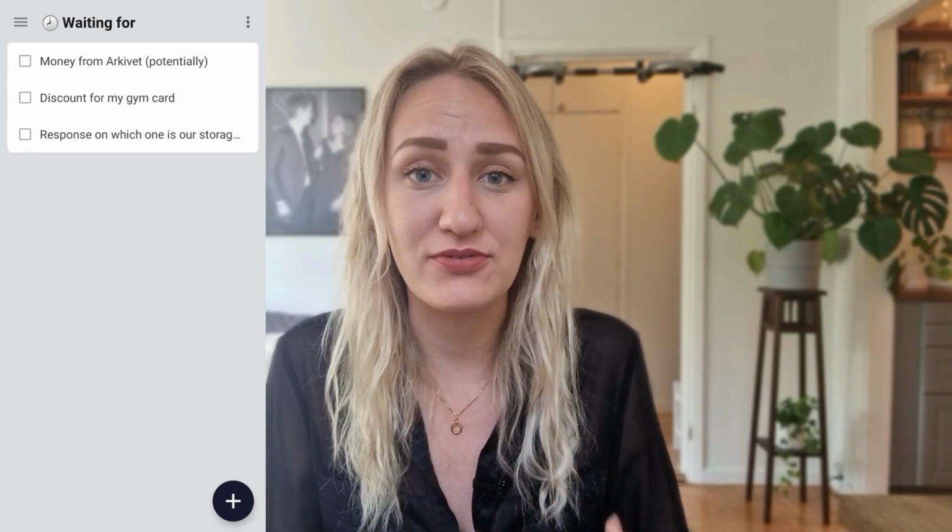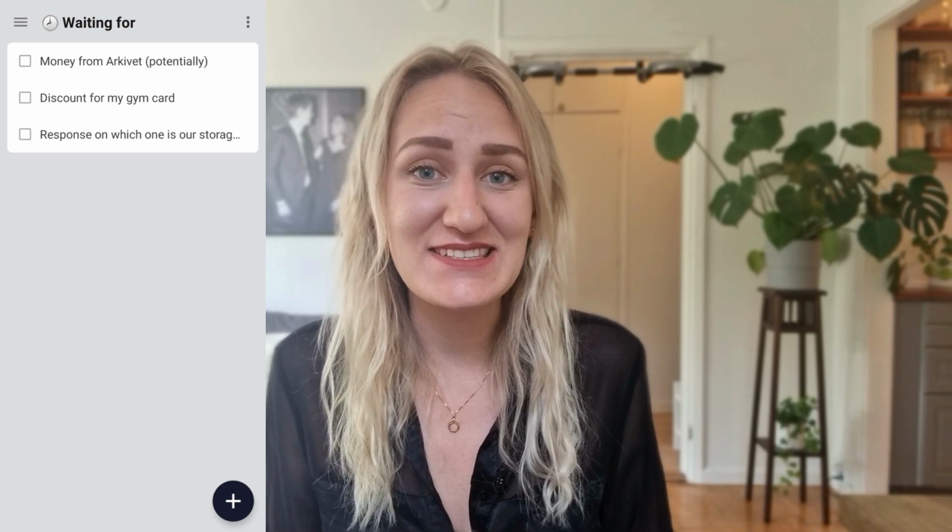It's super easy to set up in your task management system. You just basically have a list that says waiting for, and there you put all of the things that you are waiting for, like packages to arrive, people that you're waiting to get back from, calls, things that you have lent to people, and so on.